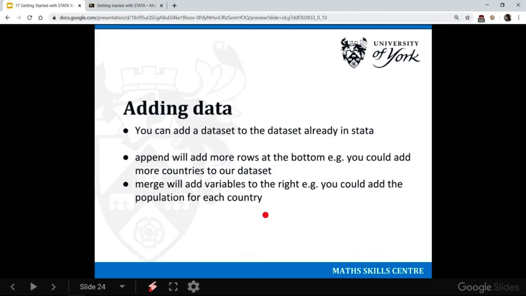Another common thing when you're handling data is you might get more data and want to merge the datasets, as it were. So you can add datasets to the dataset that's already in STATA. Think of it like that. Now there's a couple of commands that you might find useful. Append is a command used when you've got more rows at the bottom. So for example, let's just say that we want to add more countries to our dataset. We want to add more rows at the bottom. We can do that with append. I'm not going to show you that.